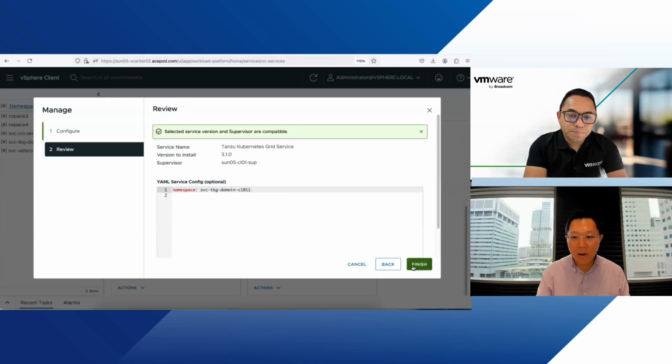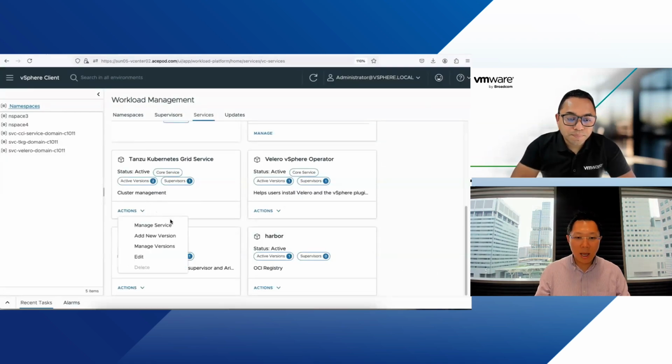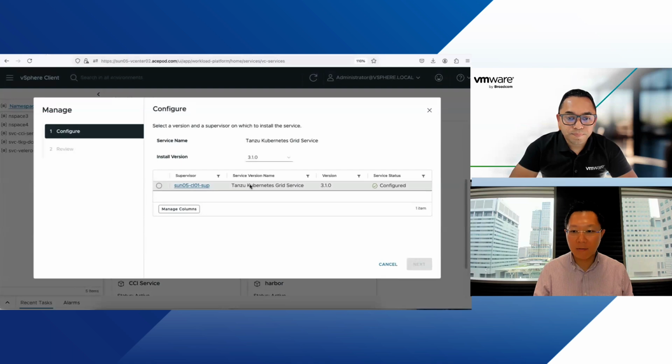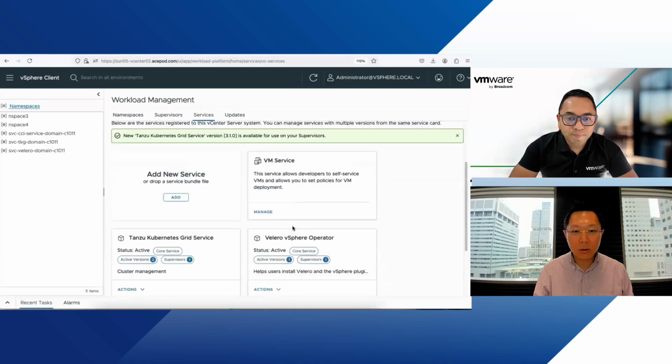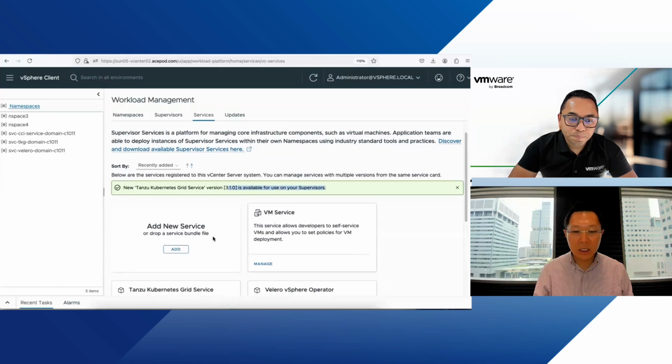Okay, so it's compatible, and I'm going to finish it. So now let's go and see what's happening. Now 3.1 is being activated, being installed. And you can see that it's available to use in your clusters, and you should be able to see your TKRs being updated. All right, so let's now go back to the slides.